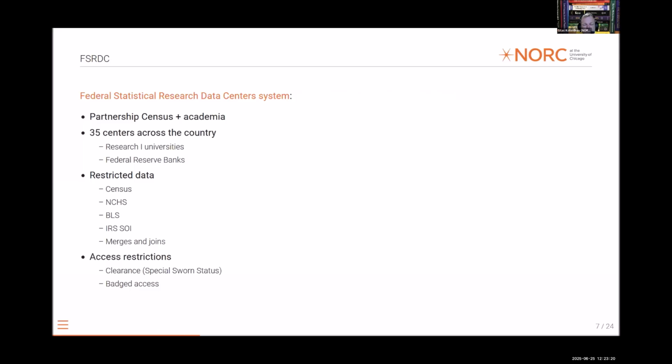So the FSRDC system is a system of centers scattered across research universities and Federal Reserve banks. The one that I have is a 15-minute commute by bike for me. Some other people, like Claire Bowen, who talks about privacy and disclosure, say that their nearest RDC is an 8-hour drive away. So I'm lucky to have one by my side.